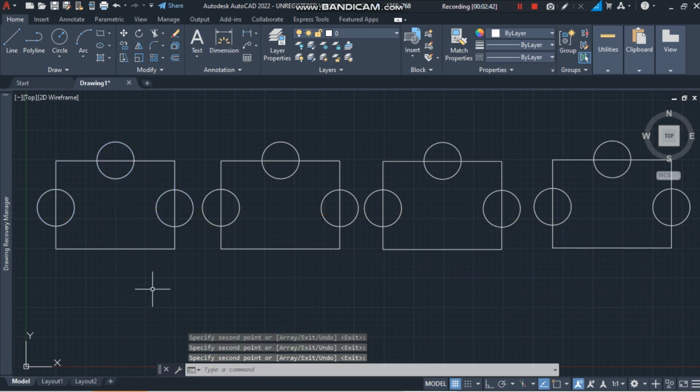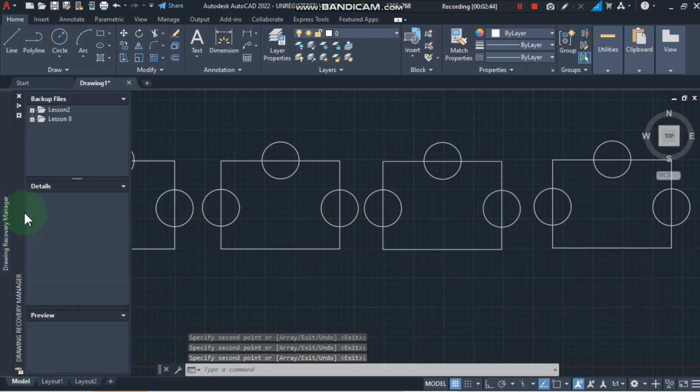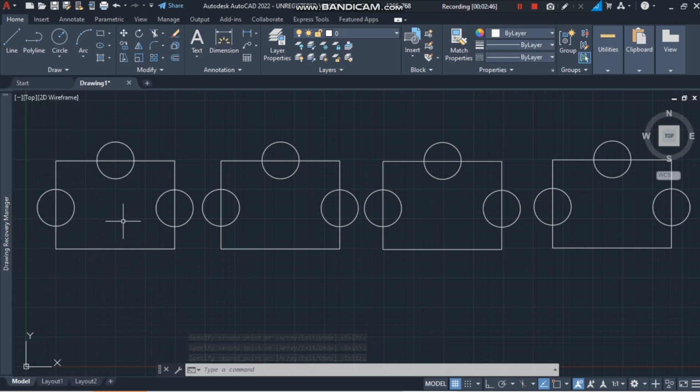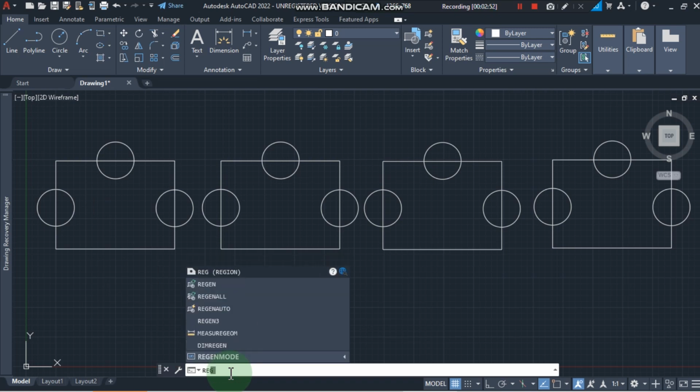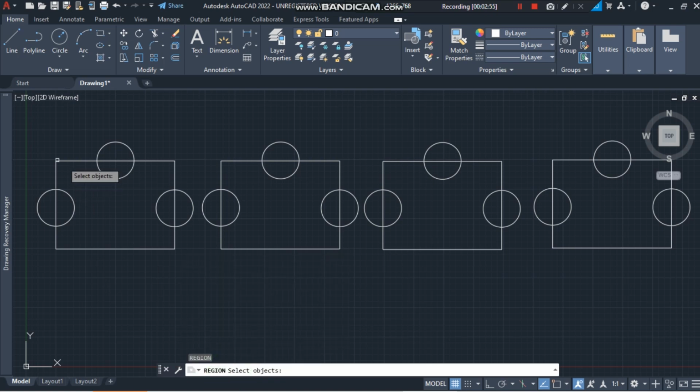Enter. So first, to use this, we need to use the region command. So let us type region, rect, enter. So select the object. So from this point, we've selected the object, enter. So we have created the regions.